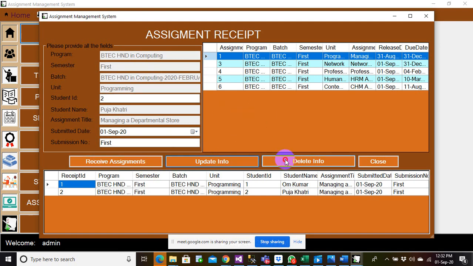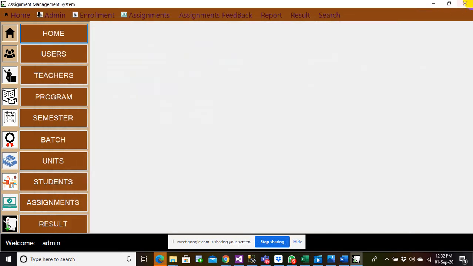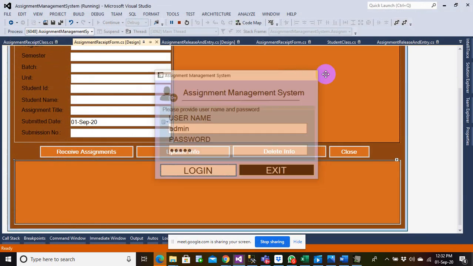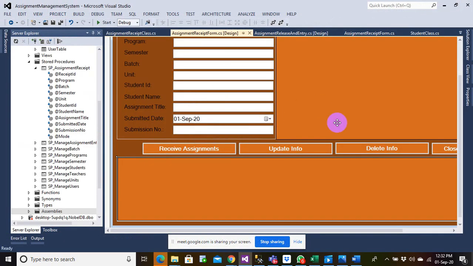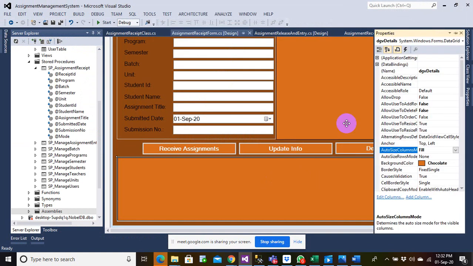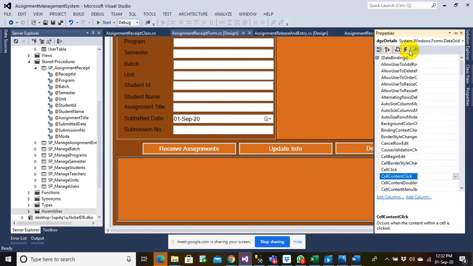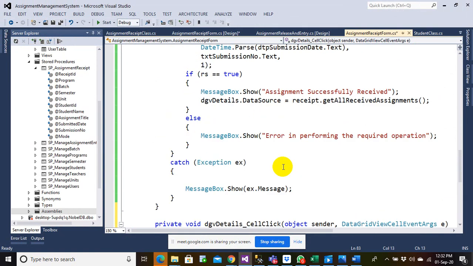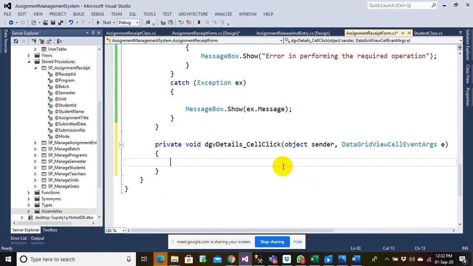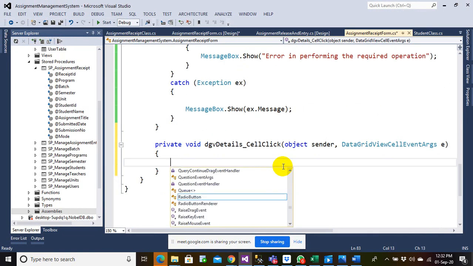Now we'll go for update and delete operation, which is very straightforward. So for update and delete, you also need to populate all the values onto the corresponding text boxes. So let us go and do that, everyone. So let us go to the cell click event, and let me just do it.